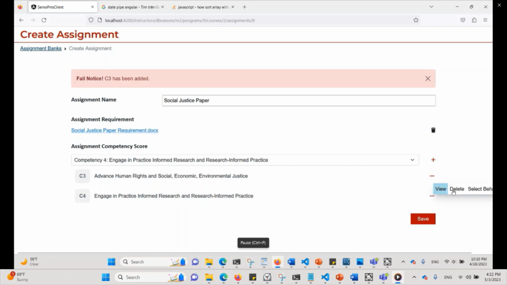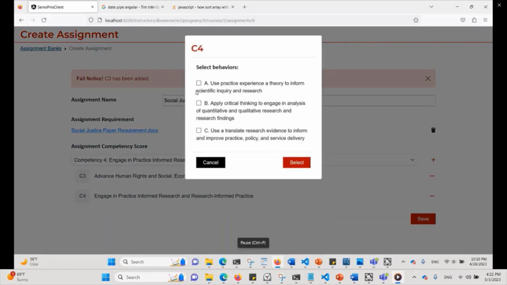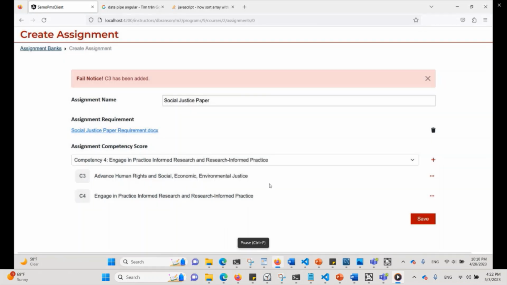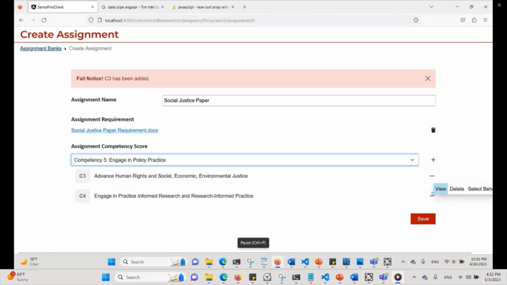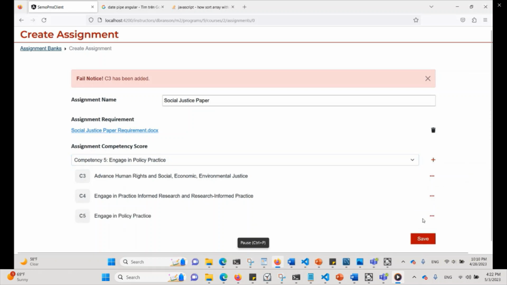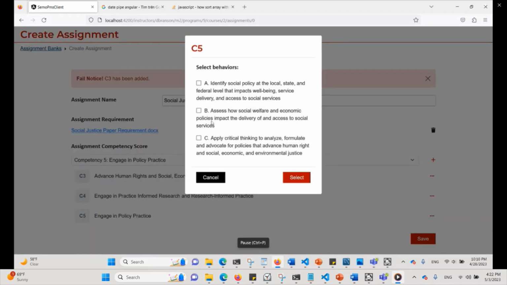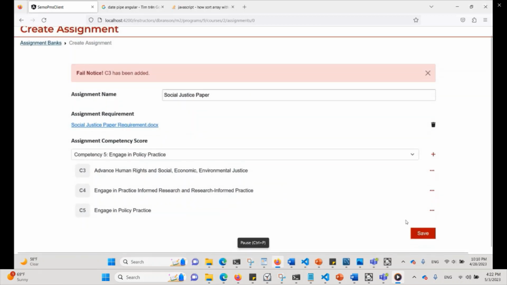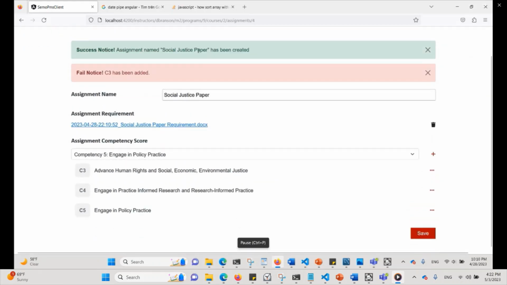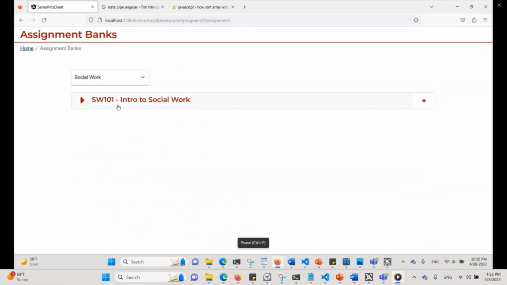Another competency 4, and then select the last behavior to evaluate the student. In competency 5, using O3. And then click at the end, click save. So an assignment has been created.